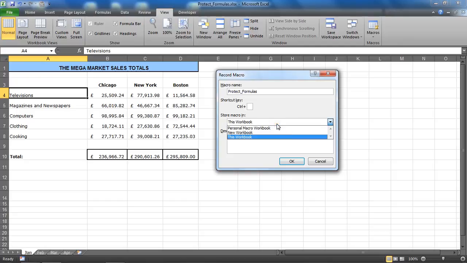Where do I want to store the macro? Now we're going to store it in this workbook, meaning the scope of the macro is only available when this workbook is open. So I can email this workbook to others and the macro will travel with it for distribution. But I have to have this file open. I have to have access to it and have it open.